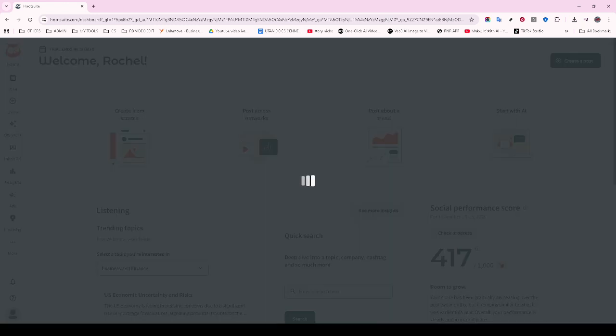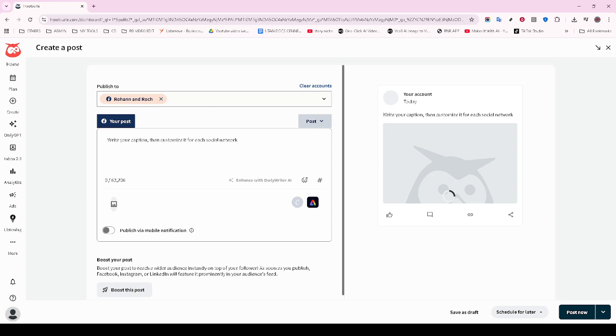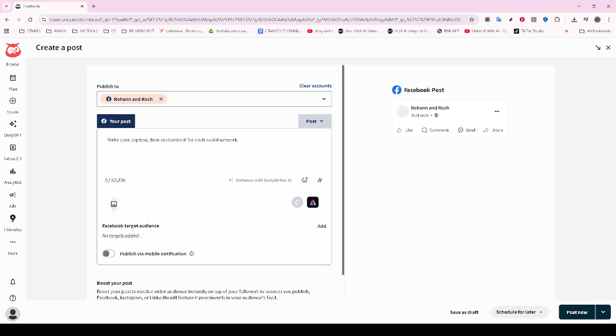Now, with the Composer open, it's time to focus on your Instagram post. Begin by typing out your caption or message. Instagram is all about connection, so think about what you want to communicate. Once your message is ready, it's time to add some flair by tagging someone.